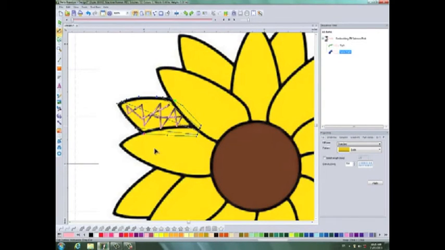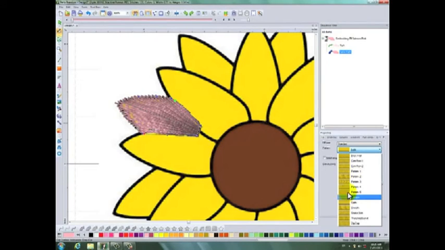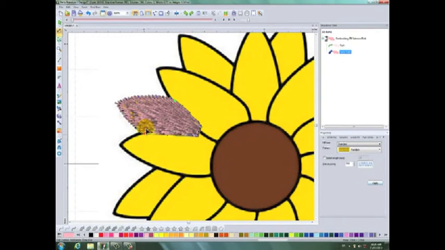that way there'll be no trims. Then I'm going to right click and it's going to actually turn it into a satin stitch. But instead of a regular satin stitch, if I do this, let's turn it into a random fill, now I have a very realistic looking petal that's going to sew out really nicely.